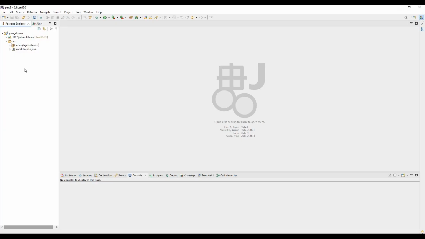The goal is to process employee data for a payroll system to calculate the total salaries, find the highest paid employee, and filter employees based on the department. So what is the problem? Let's say there is a list of employees. From there we are going to calculate the total salaries, find the highest paid employee, and filter out employees based on the department.